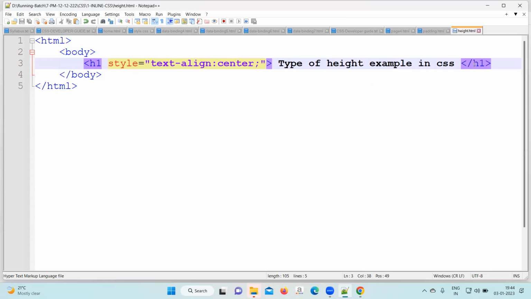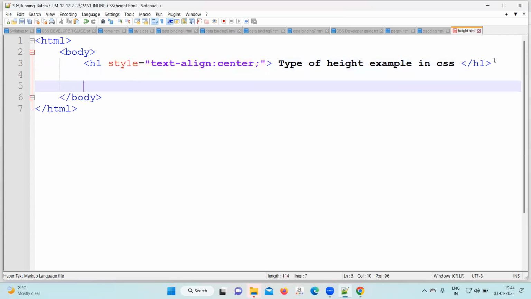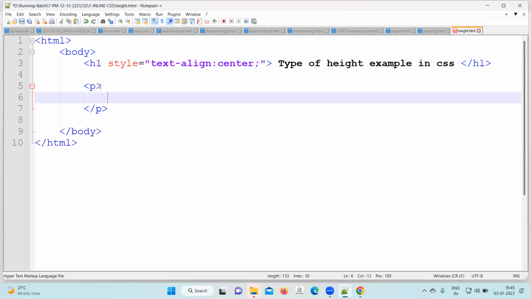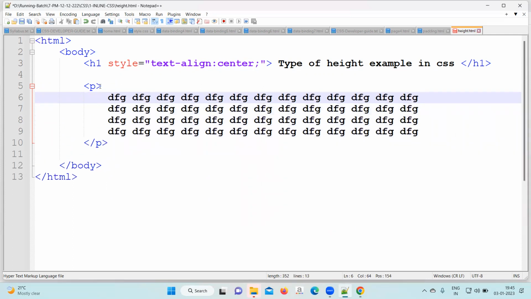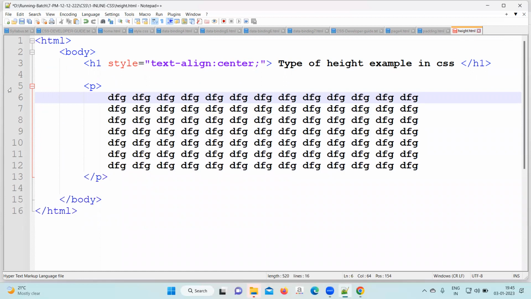Okay, go next. Now write a p tag. Under the p tag, write some text, 3-4 lines, something like this. Give more lines, then we will come to know. A small set of words, write 5-6 lines. How I have added ABCD, ABCD, ABCD, similar way you also add ABCD, ABCD, 4-5 lines.